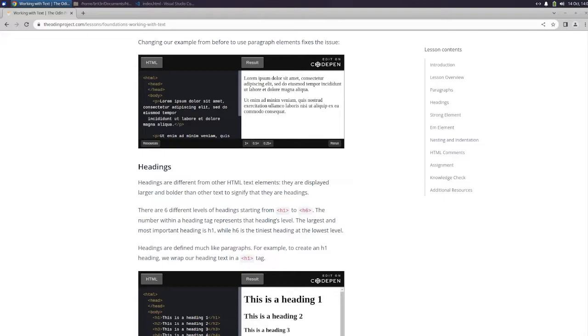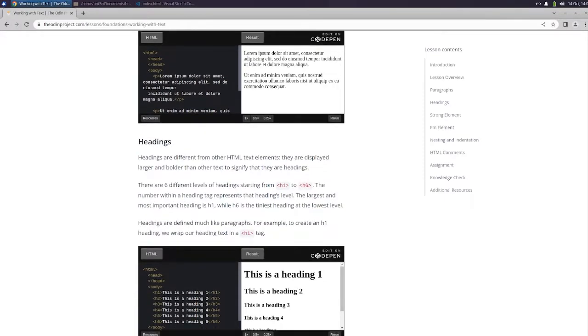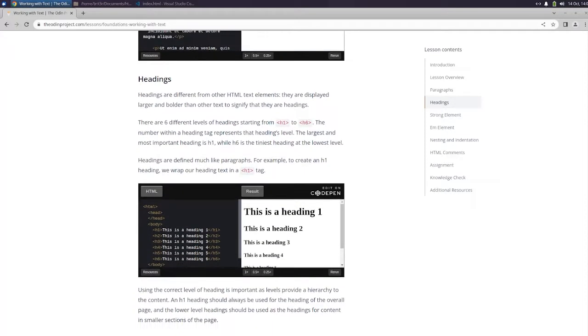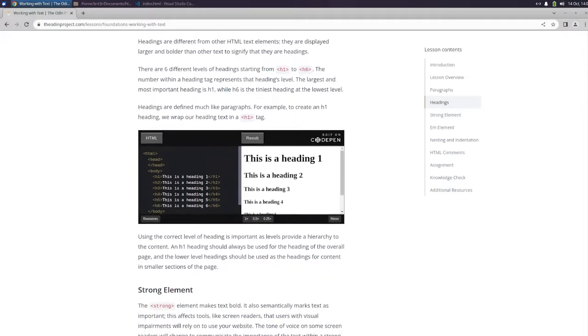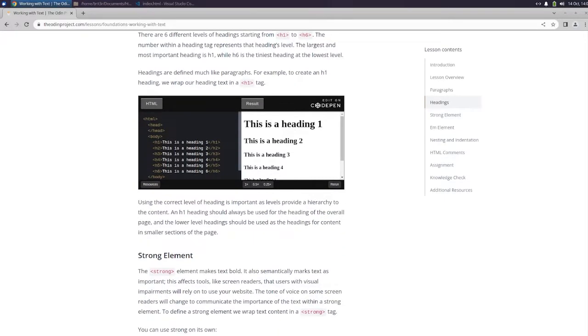Headings. Headings are different from other HTML text elements. They are displayed larger and bolder than other text to signify that they are headings. There are 6 different levels of headings, starting from H1 to H6. The number within a heading tag represents that heading's level. The largest and most important heading is H1, while H6 is the tiniest heading at the lowest level.